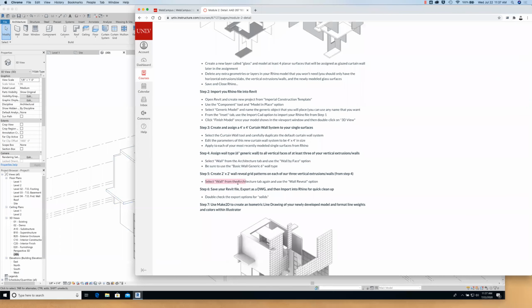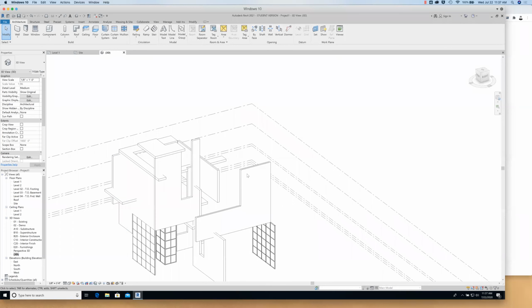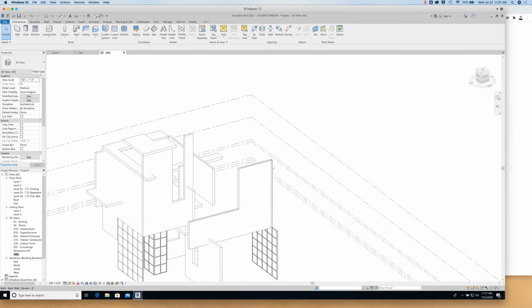Now I'm going to do the wall reveals. All right, so let's go ahead and do that. Like I said, there's more than one way to do this. I'm going to go ahead and start with this wall.